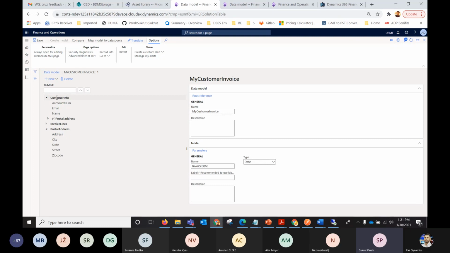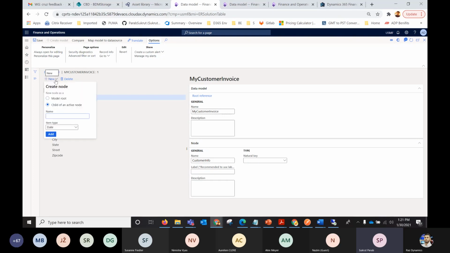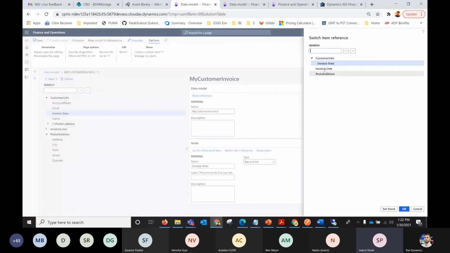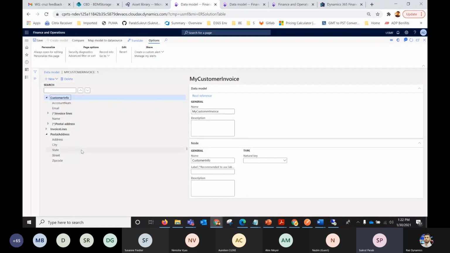All right, so now I want to display this information as an XML node. We'll try to create it in XML format. So I will create this within my base customer invoice node as invoice lines, and it's going to be a type of record list here, and I'll reference the node which I created for invoice lines. So within this customer model, I'm going to display information about the customer for a particular sales order, invoice lines, and postal address. Once this is done, you can save your data model.